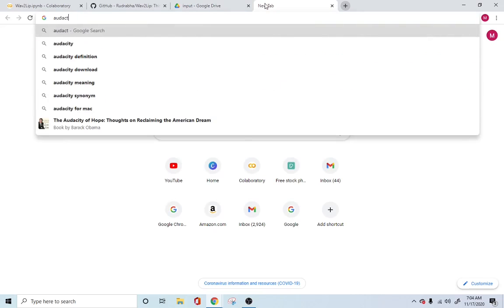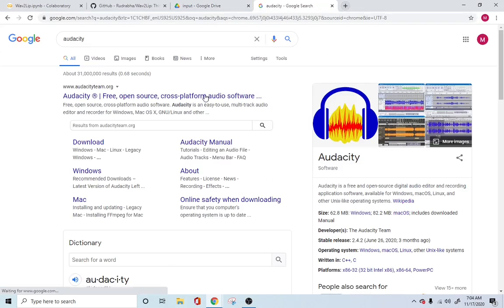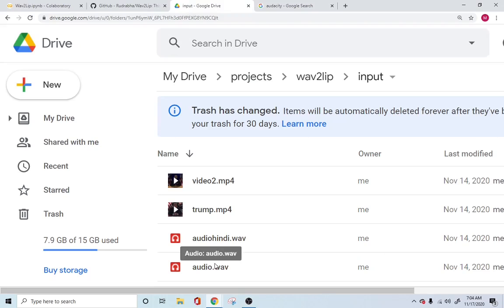There's a software called Audacity, and this Audacity is a free open source software. If you open up any file, you can export that file in any format you want, and it allows you to export it as a .wav file as well. The next thing is the video.